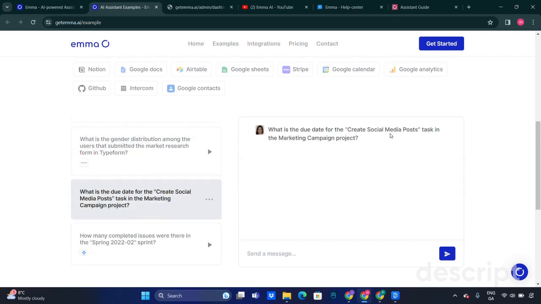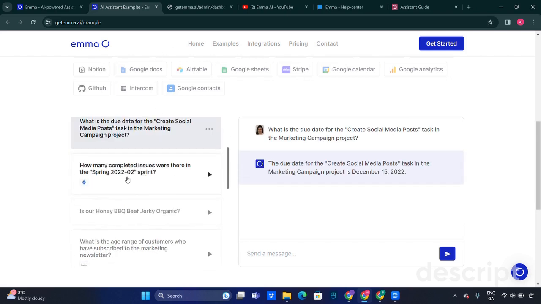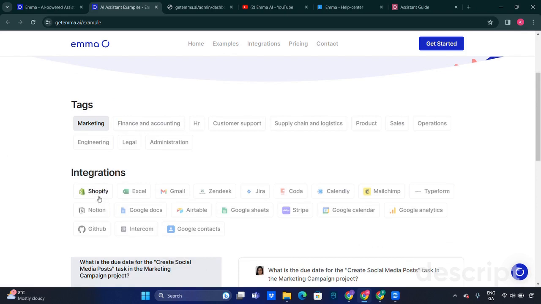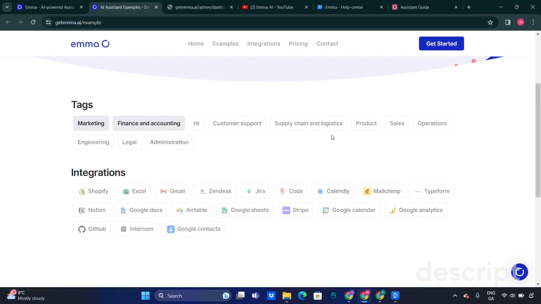Here's a different scenario, and we can go through all those scenarios one by one if you wish, or you can do it yourself if you're interested in that product. You can integrate it with Shopify, Excel, Gmail, Zendesk, Jira, Coda, Calendly, MailChimp, and others. Okay, so finance and accounting.